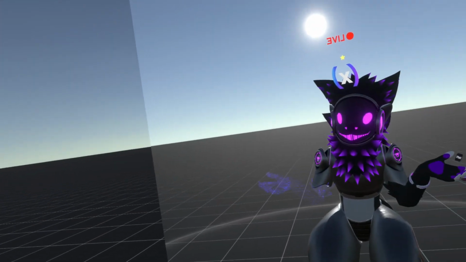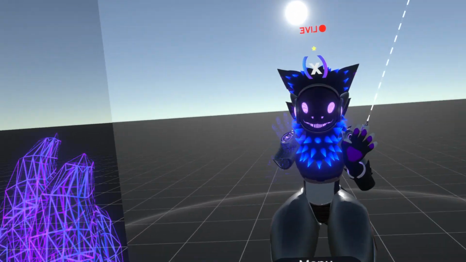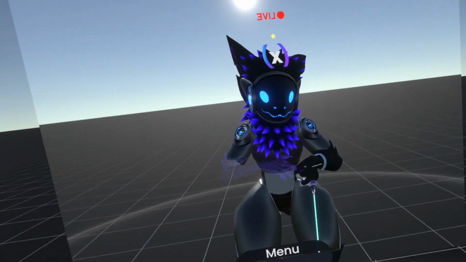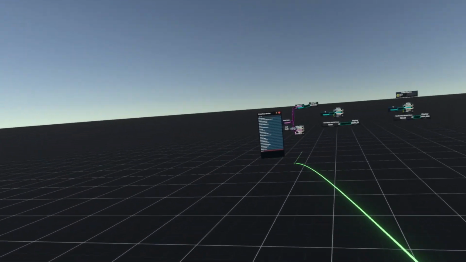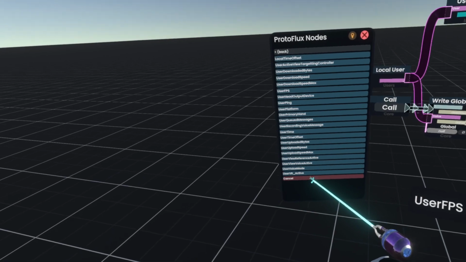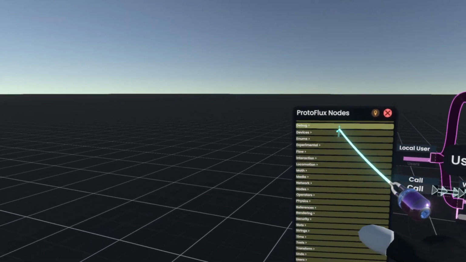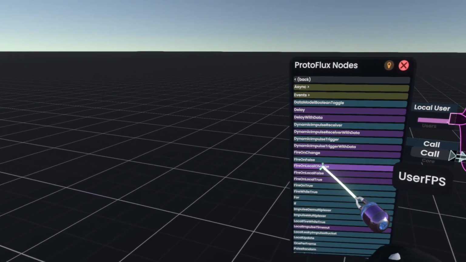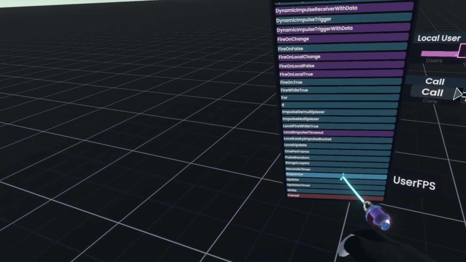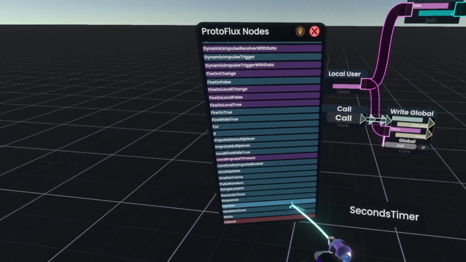Hi! Today I'll be showing you the timer node. Now the timer node has two different variants, so I'll show them to you right now. The first variant of the timer node you can actually find in Flow, and then in here at the very bottom we'll have seconds timer.